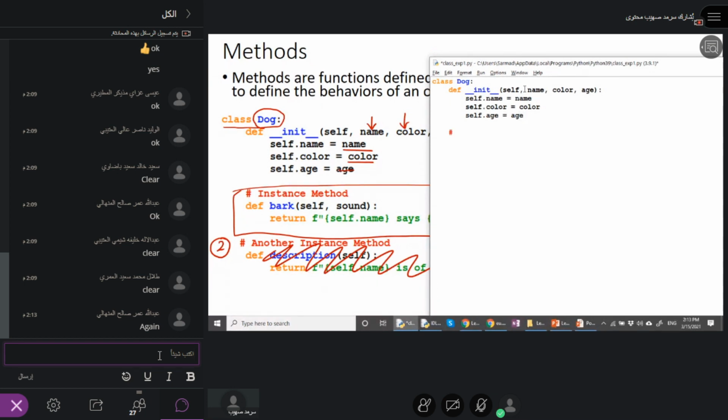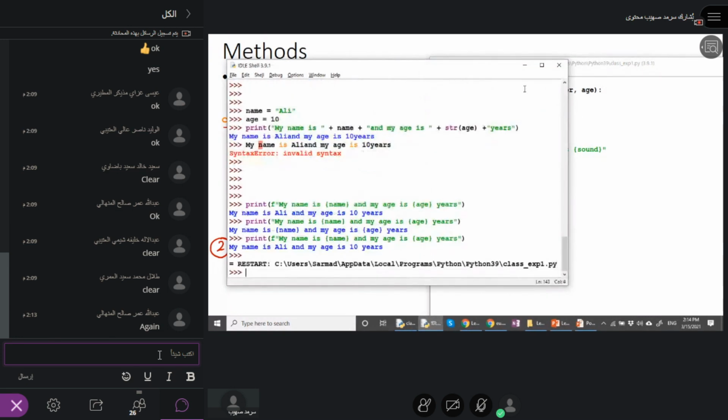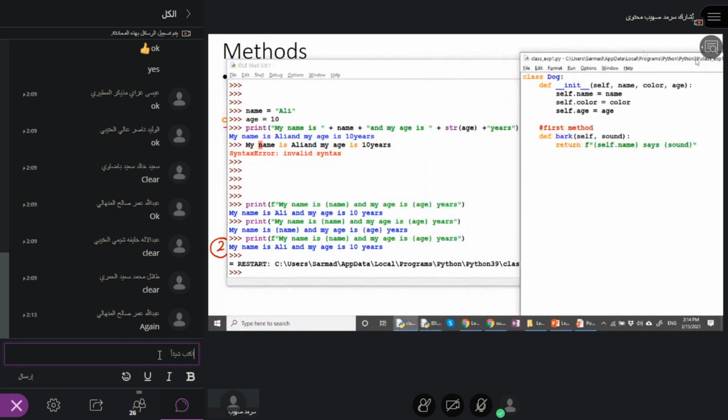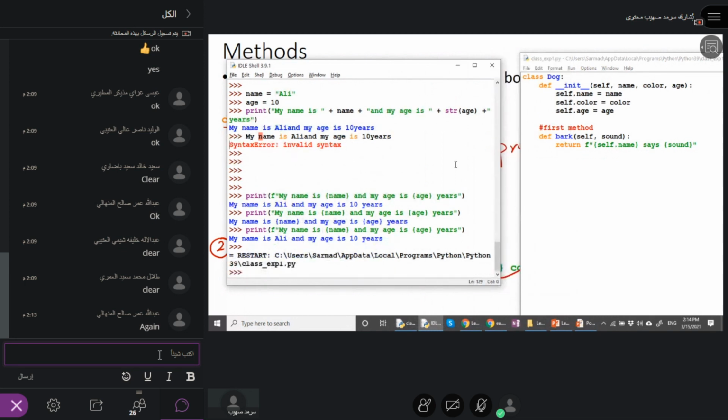Now I'm going to define the first method. We say def, and the name of the method is bark. It has a parameter of sound. Whenever I execute the method bark, I expect it to return a string with self.name says sound. Let me run this and see what happens, and then it will be clear to you.